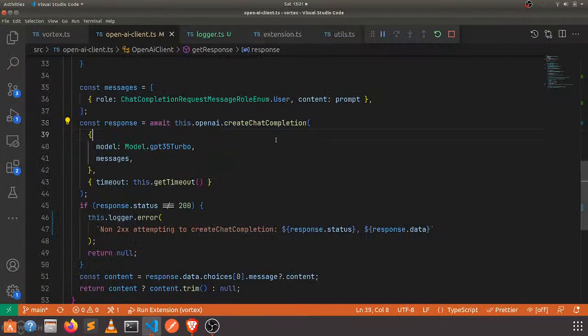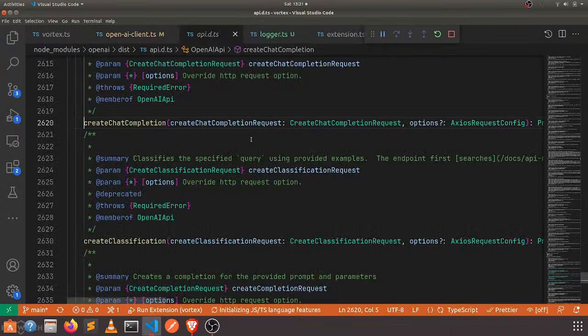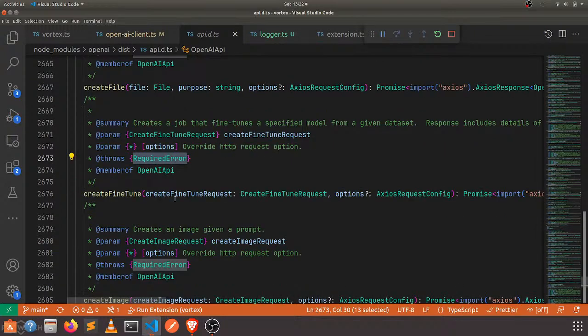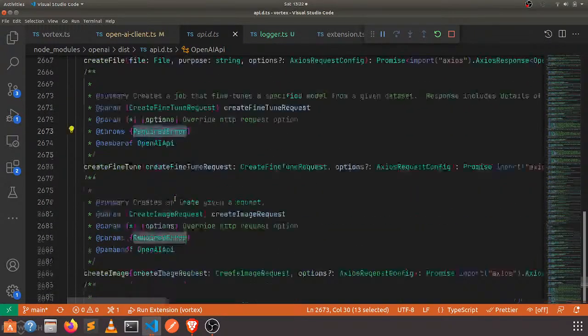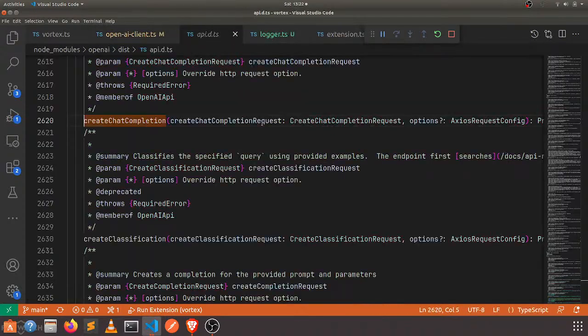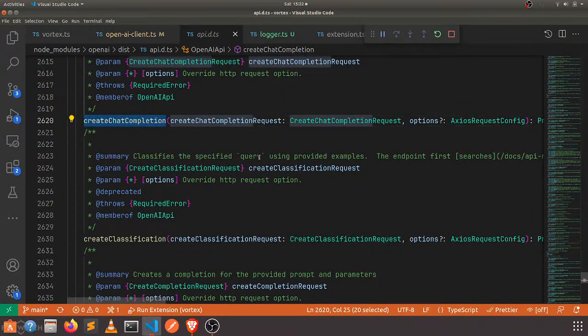Can I get some context if I go inside create chat completion? Throws required error. That's the only thing it throws. That doesn't make sense. Oh, sorry. This is the one for fine tuning. Wait, what? Went inside create chat completion.